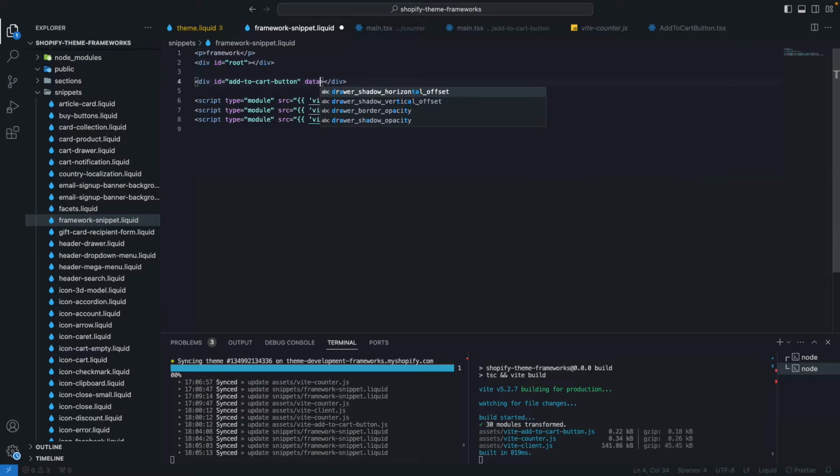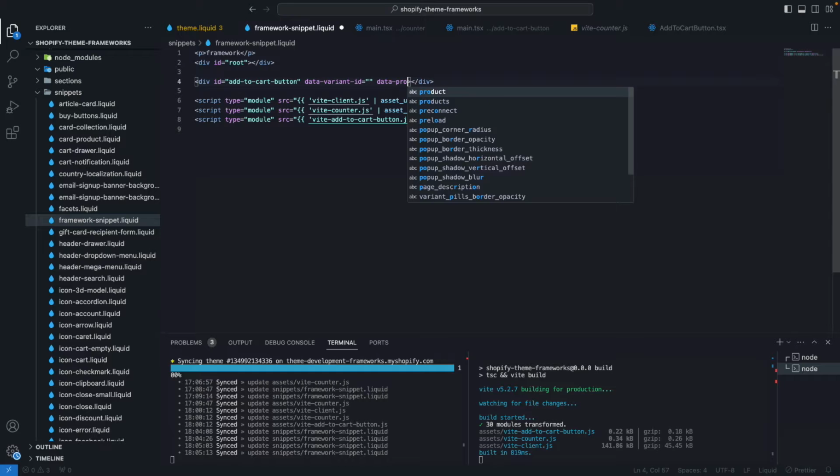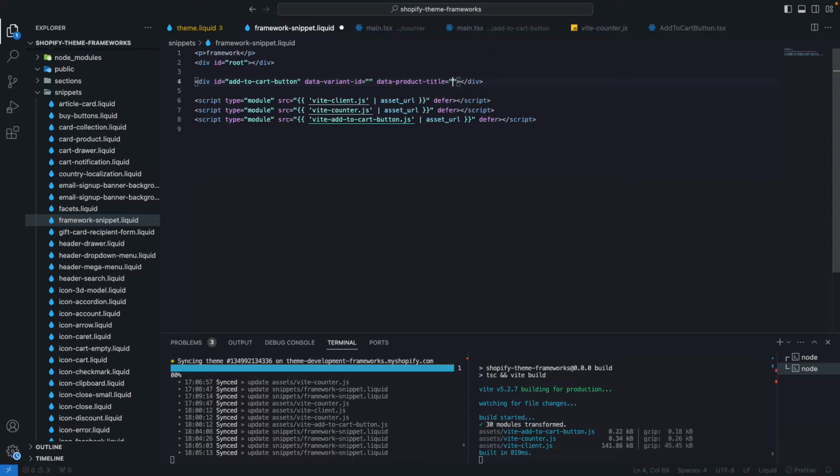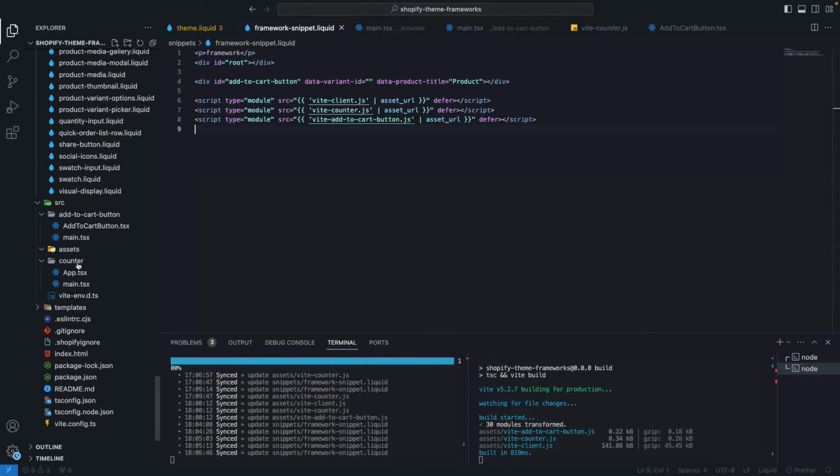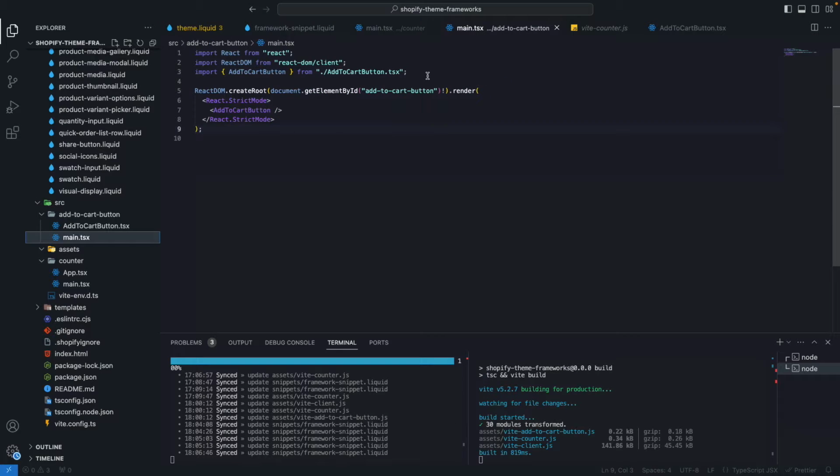We are going to want to pass the data variant ID, which will contain the variant ID of the product we want to add to the cart, and also data product title. For now, let's just say product, and let's see how we can receive this in React. So for the add to cart button, I'm going to copy this, and let's put this in a constant, add to cart root.